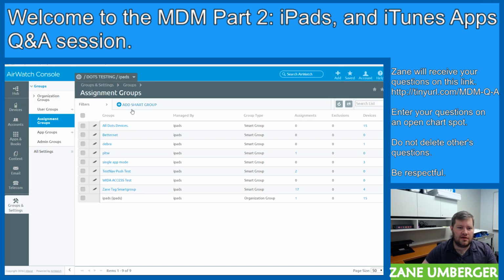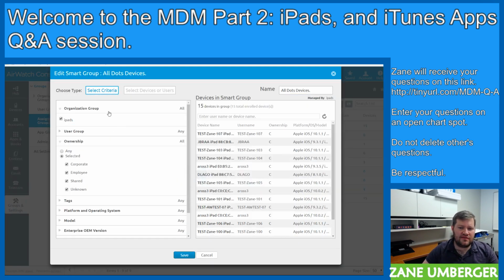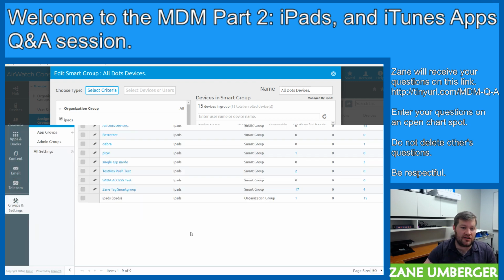There are a few other ways that smart groups work. Right here we have all the DoTS devices, which we use for testing and all that stuff. This one is actually targeting every device in the organizational group. Let's say you made a smart group that just targets everything, just made one real quick and easy. I can actually repeat it real quick.